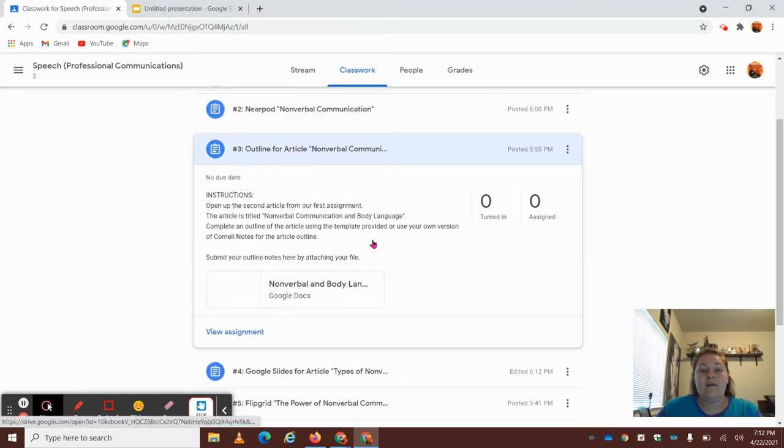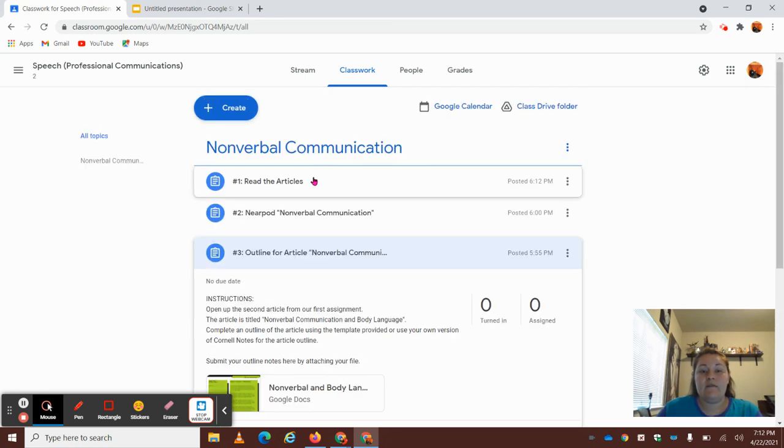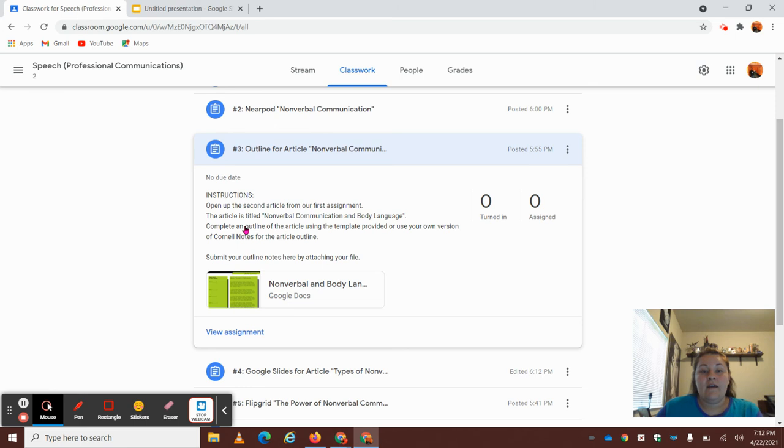Assignment number 3 is to create an outline for the first article, which is nonverbal communication and body language. The instructions are here. Open up the second article from our first assignment, which is here. The article is titled Nonverbal Communications and Body Language. Complete an outline of the article using the template provided or use your own version.